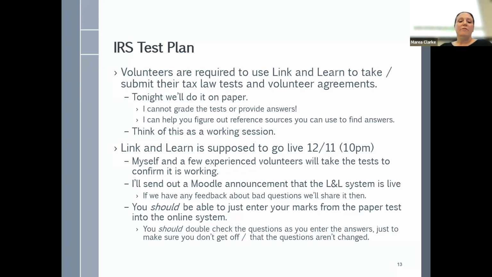All right. Theoretically, Lincoln Learn will go live on December 11th at 10 p.m., which is like a week from now. Myself and a few experienced volunteers, we will take the test to confirm it's working once we hear that it's up. Assuming that everything goes smoothly there, I'll send out a Moodle announcement that the system is live. If there's any feedback about bad questions, we will share it with you at that point.